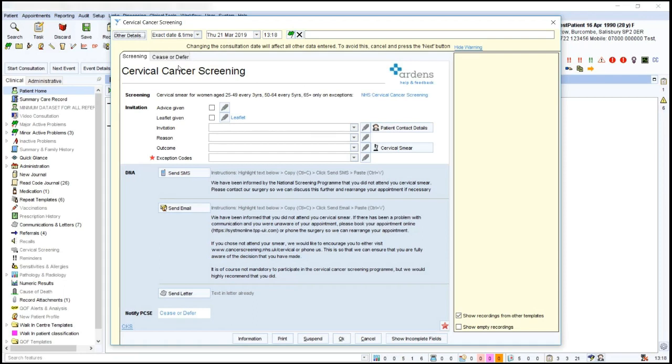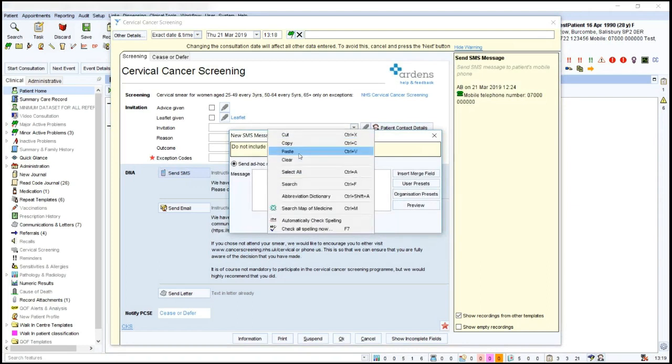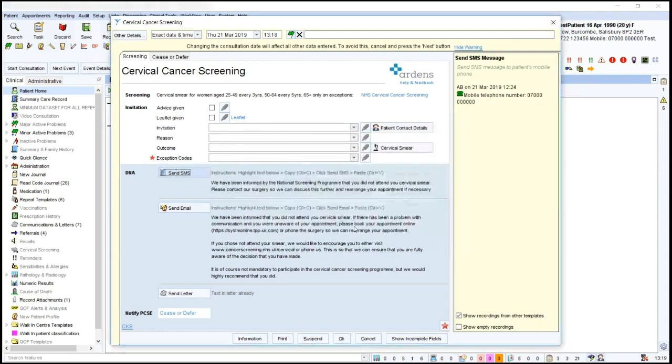There's a little bit of information on here in the cease and defer page, but just on the front page for a second, there is a section where, if somebody has been DNAing their cervical screening appointments, I can highlight the text and email reminders to say that we've been informed that they've DNA'd. I can copy that, and then I can open up SMS or email and contact the patient to let them know that we're aware of that, and hopefully they can book their appointment.